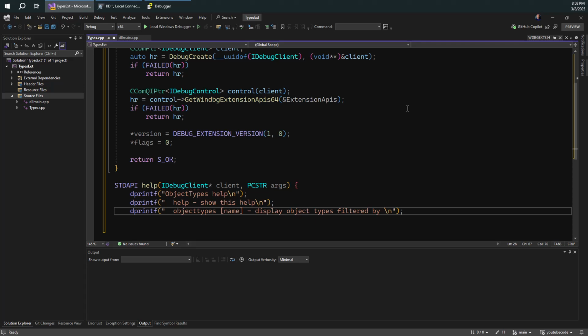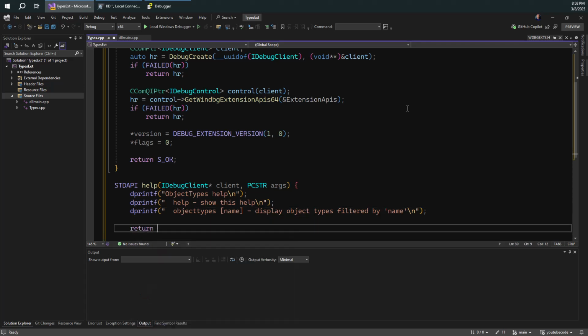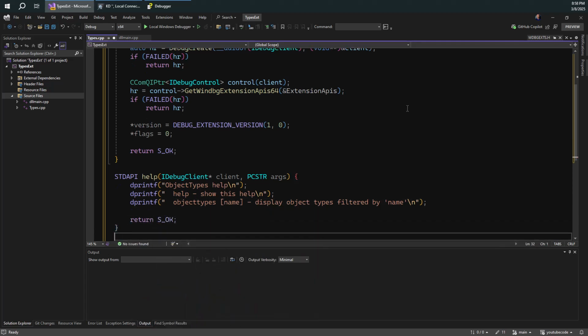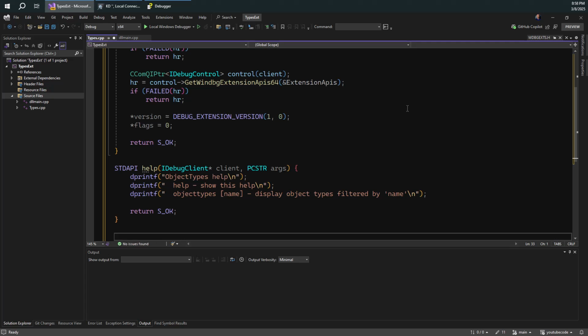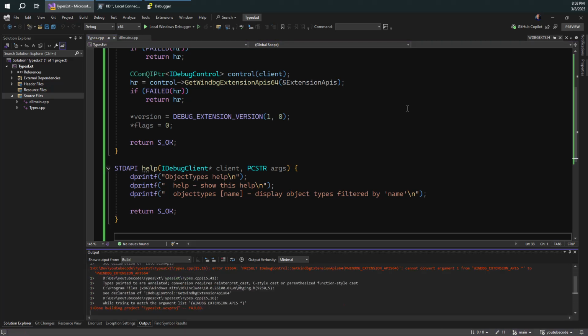So maybe we'll be able to write something like PRO and then find all the object types that have the name PRO. I'll leave that as an exercise for the interested reader or viewer. And then we'll just focus on the main implementation. So first let's build that, see if that builds successfully.